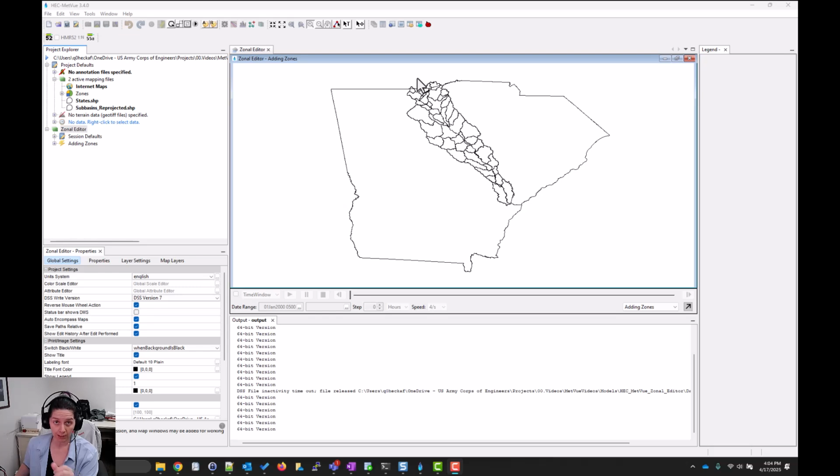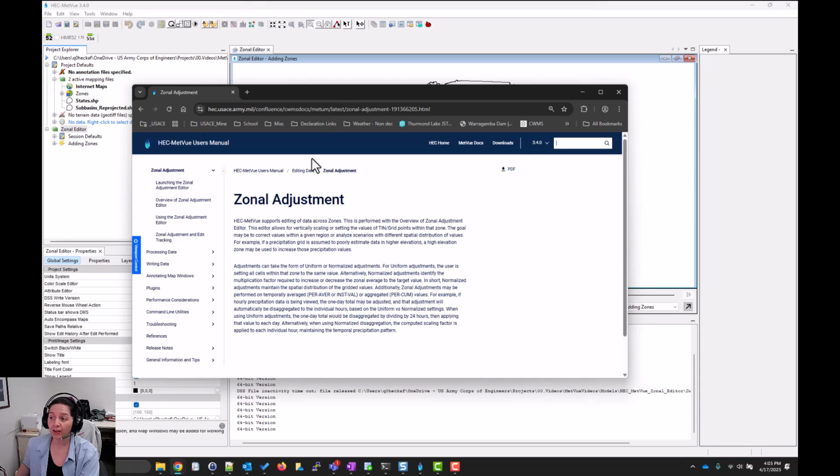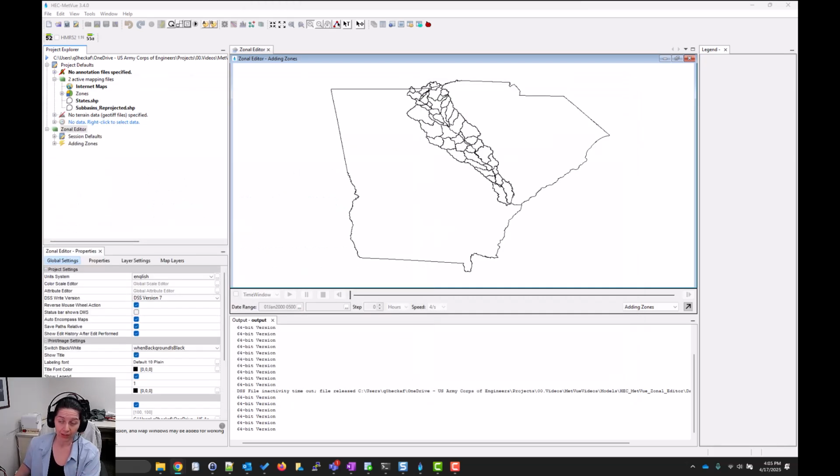If you have not yet learned how to set up a MetVue project, you are welcome to take a look at our first video, How to Set Up a MetVue Project. Its link will be below. Additionally, if you require more information after this video, we do have all of the documentation on the zonal adjustment and zonal editor here on our documentation area, which will also be linked below this video.